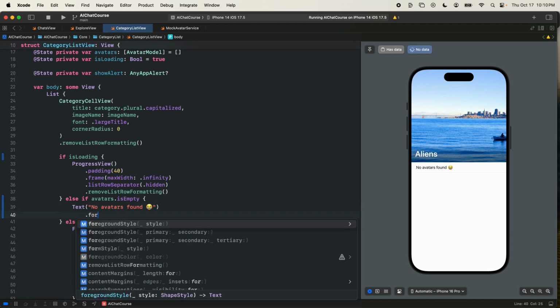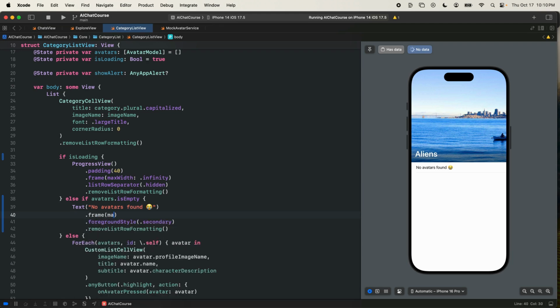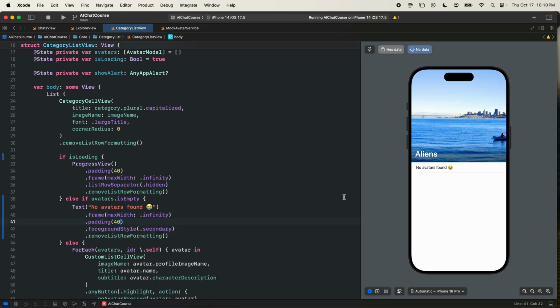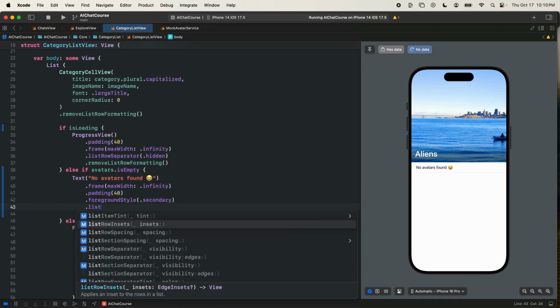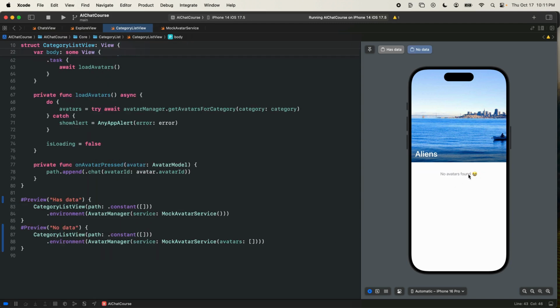Let's give this a foreground style of .secondary, a remove background list row formatting, frame max width infinity, padding 40. And let's also list row separator hidden. There we go. Cool. This time we're not going to put a try again button because it is actually possible that there are no avatars for this category.